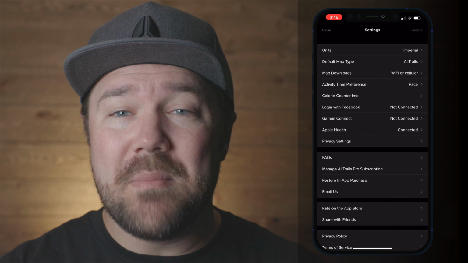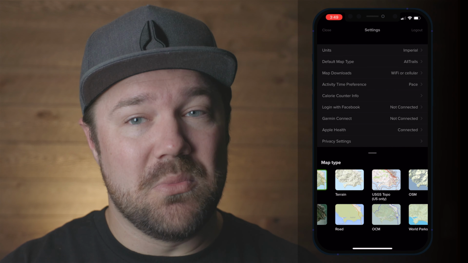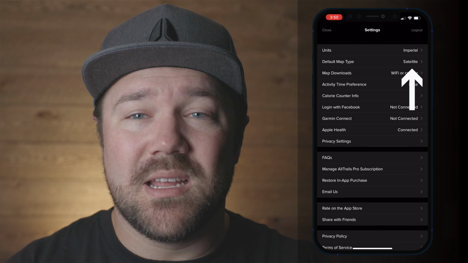It's going to load the map types, and here you can see that there are 8 different options. It only looks like 6 on the screen, but if you actually scroll with your thumb, there is more. With the satellite option selected, I'm going to swipe down. You can see the default map type has been updated.